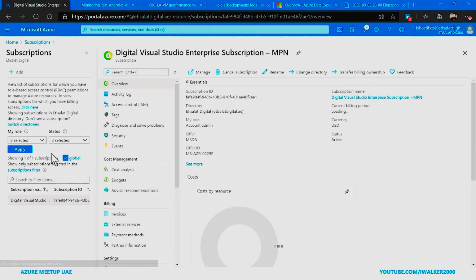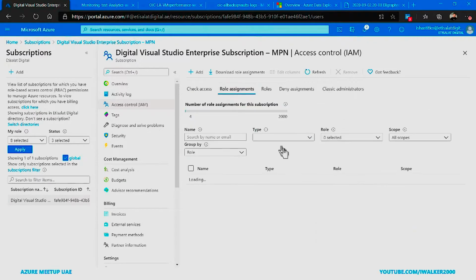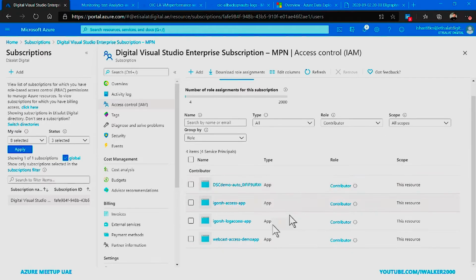Just to understand, if you go to the subscription and go to the role assignments, you will see that this one, web access demo application, is contributor, so it has all the rights except a few to the resource. So the subscription and all resource groups and all other objects are available. You can play with the security rights, etc.